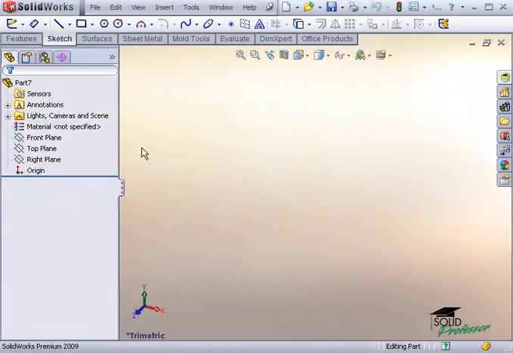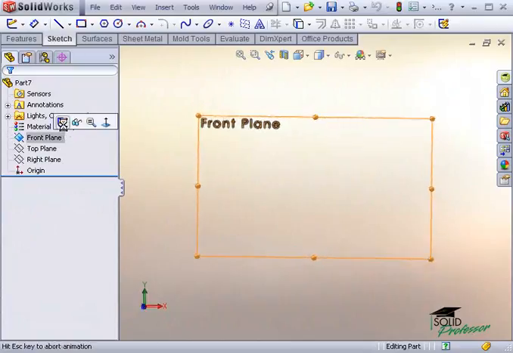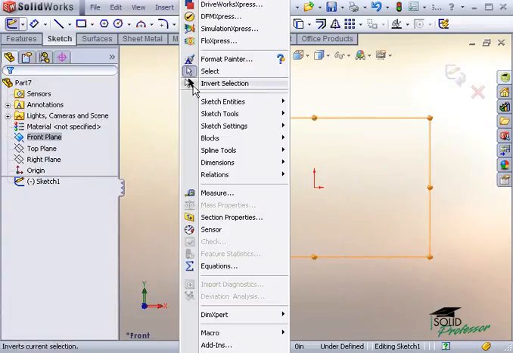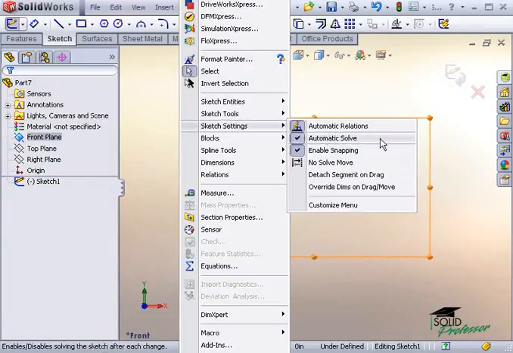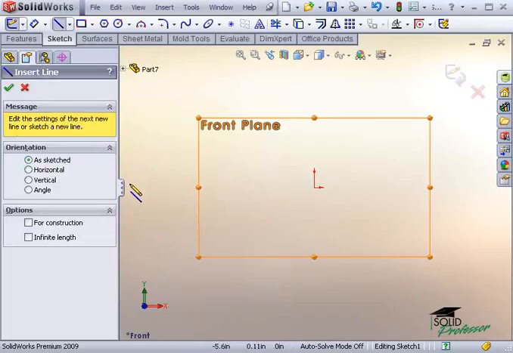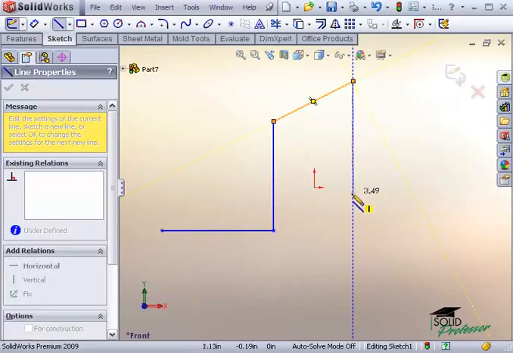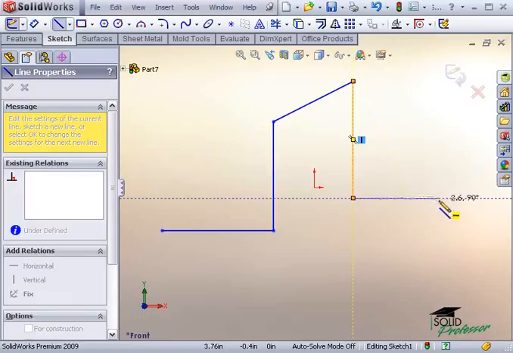To turn Auto Solve mode off, you first have to be in Edit Sketch mode. I'll start a new sketch, and then go to Tools, Sketch Settings, and I'll disable Automatic Solve. You immediately see in the status bar that for the current sketch, Auto Solve mode is turned off. I'll create some lines and put in some dimensions, so you can see that, in fact, the sketch will not update until I click Rebuild.